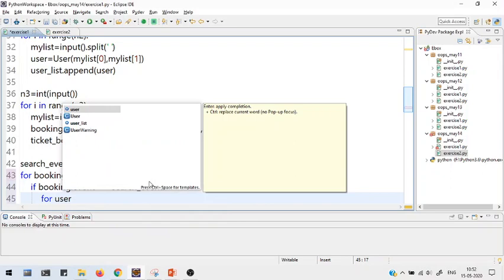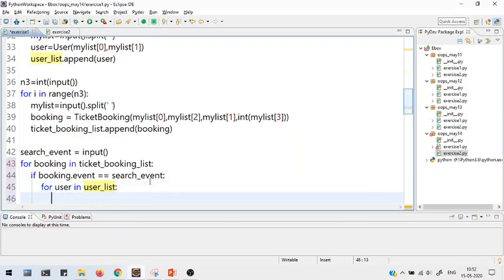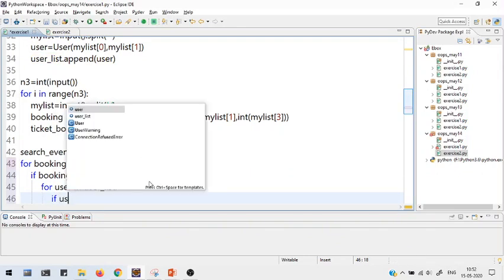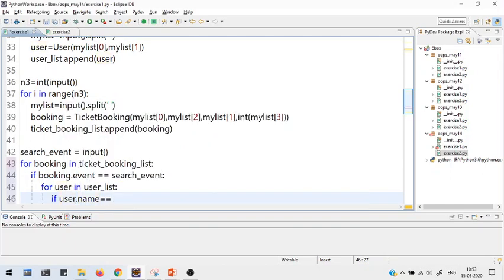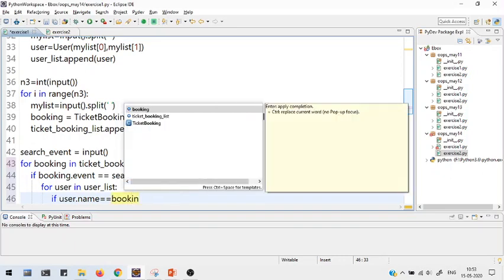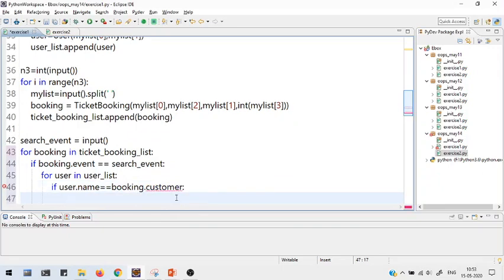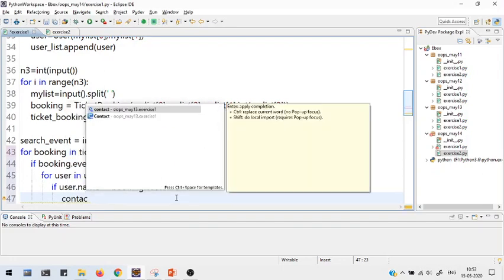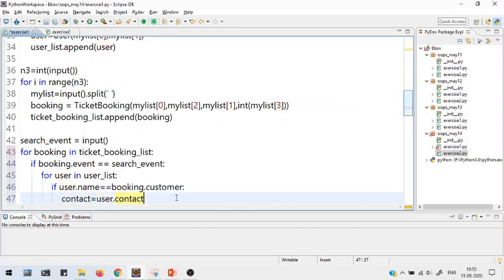So for user in user list, if user dot name matches with booking dot customer, so if the booking customer and the username is the same, then we have to fetch the contact of that particular user. So contact is equal to user dot contact.